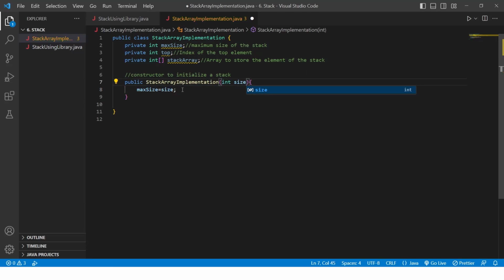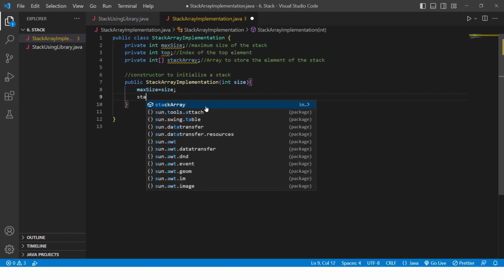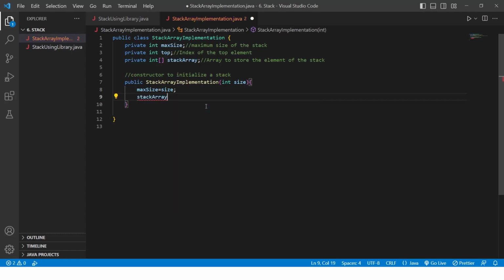This size is going to be given to the maxSize, and for the stackArray I'll create it dynamically. So I'll write allocation dynamically, new int of maxSize. All right, so this I'm going to pass into the stackArray. This size is the maximum size, and the size can change, so that is to take care of that. So here we have given that.